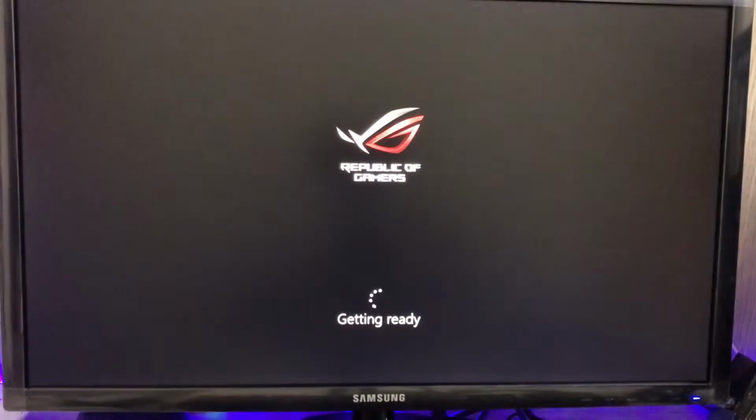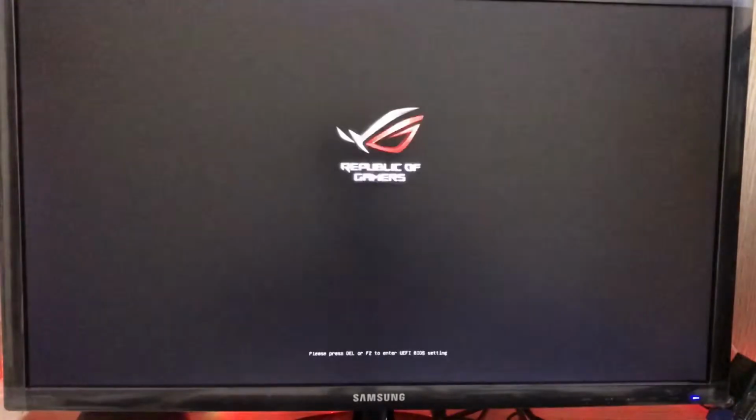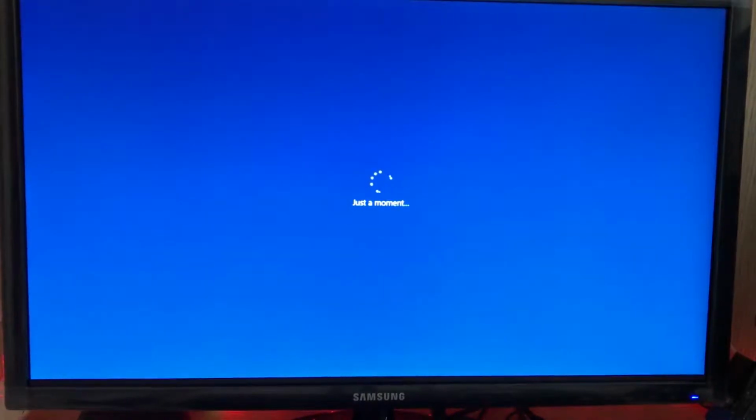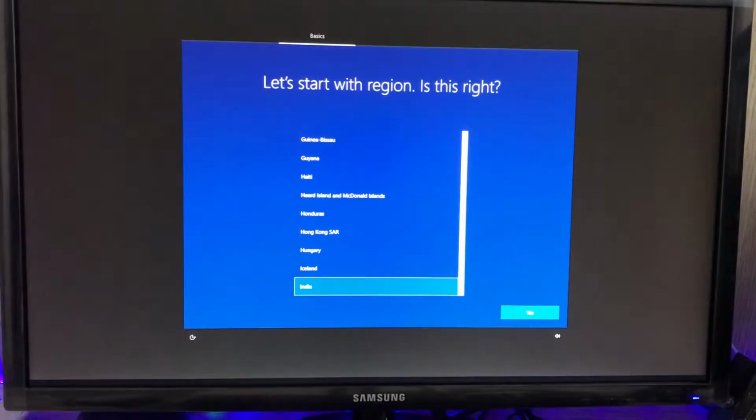So now let's see. Yes, the computer again restarted, and now the Windows setup will come. As you guys can see, just a moment, and the Windows setup came.